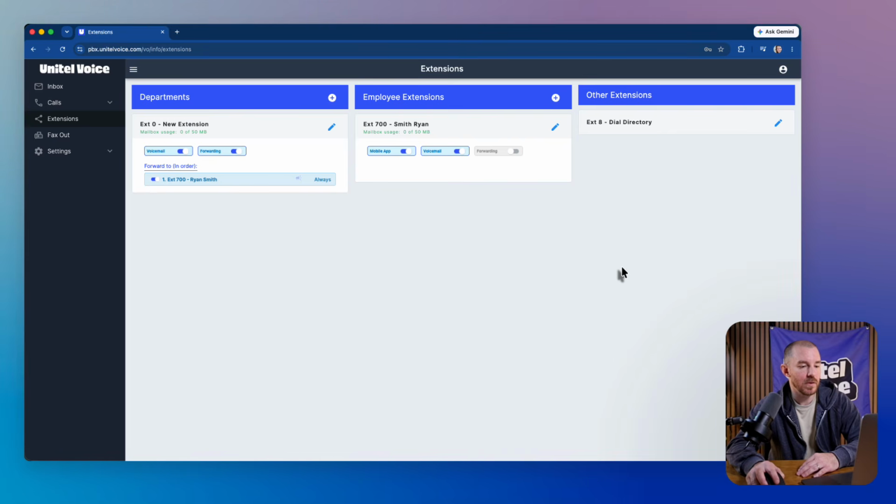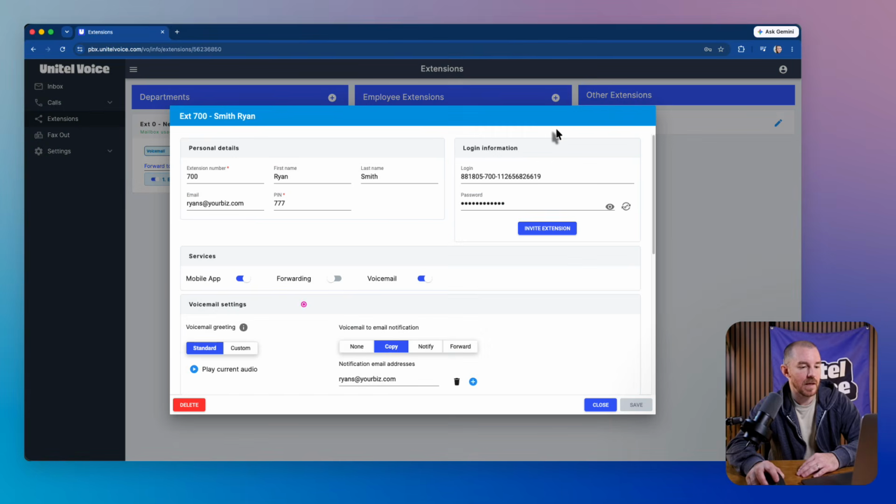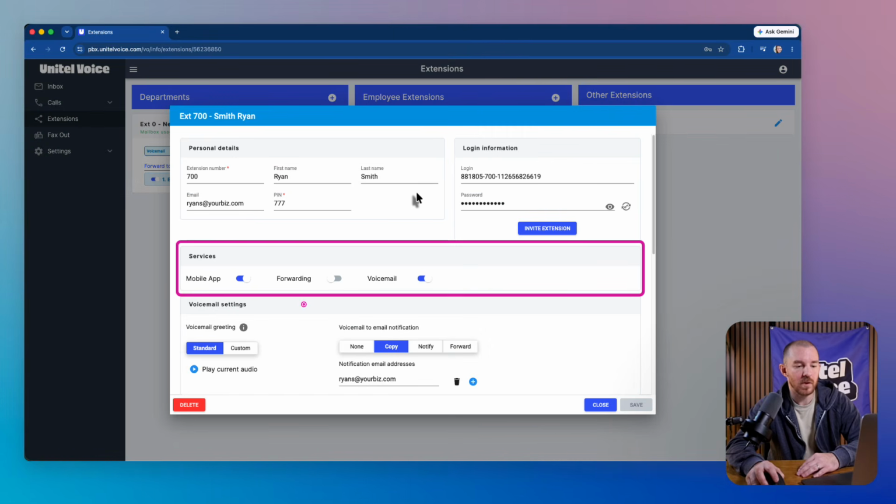The first thing we'll want to do is customize your employee extension. Just adjust your personal details, name, and email address if needed. And then under services, you'll be able to control the main forwarding functions of the extension. Toggling on the mobile app will allow you to connect the mobile app to the extension. Forwarding controls traditional call forwarding to other extensions and phone numbers. And then you can also turn voicemail on and off here if needed.